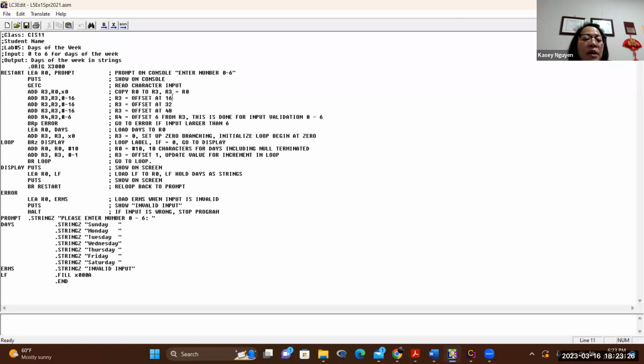So I put the note here that register 3 would have an offset of 16, right? -16, we subtracted, so it moved down 16, then 32, then 48, 3 steps.